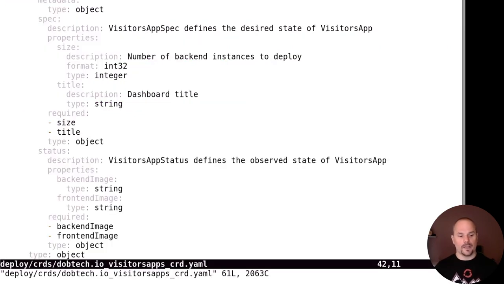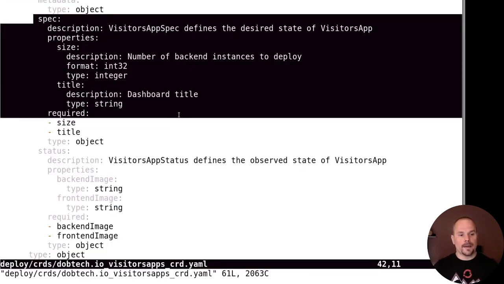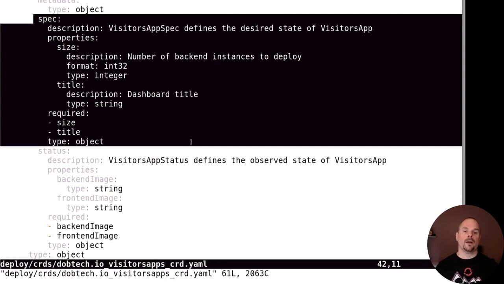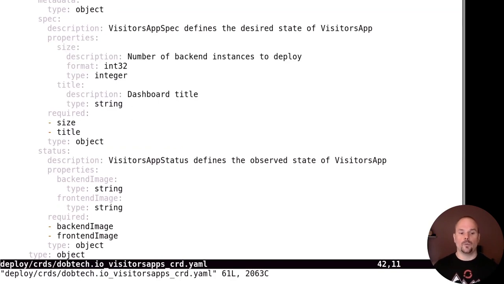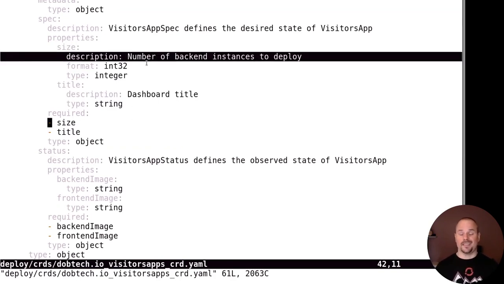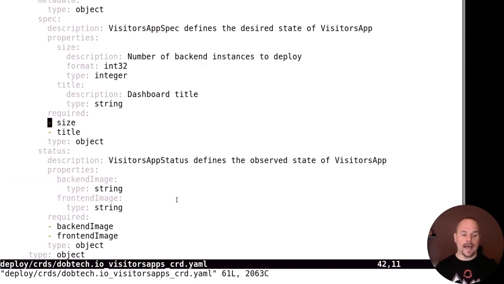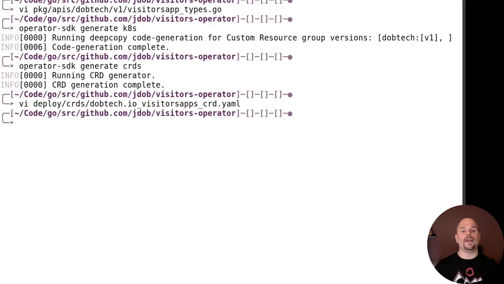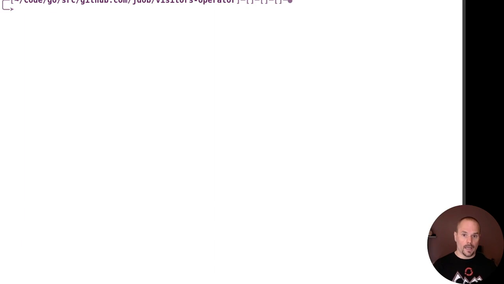Now, if we go back into our CRD, we look at our spec section, and now we have those properties that we defined inside of the Go code. So our size and our title, we took the description from the comments, or I should say the SDK took the description from the comments. It also populated the status for us with the back end and the front end image. Point being, we can define things purely in the Go code, and we don't have to worry about trying to keep the CRD itself in sync. The SDK will do that for us, and it'll slurp the necessary information out of the types.